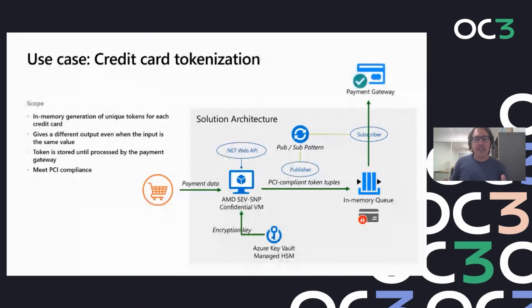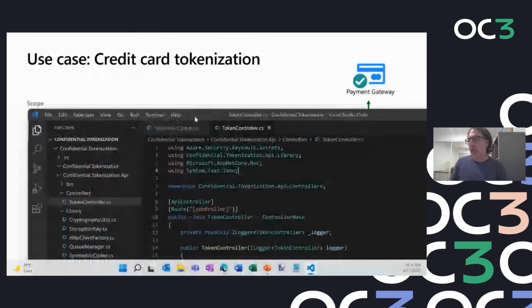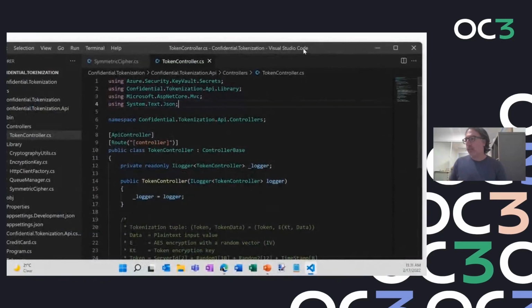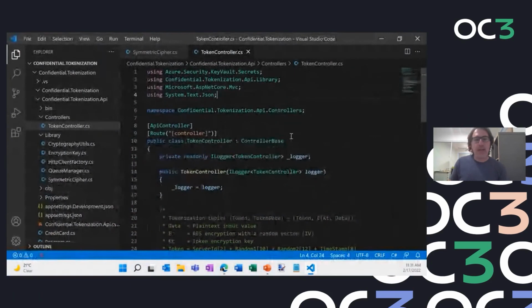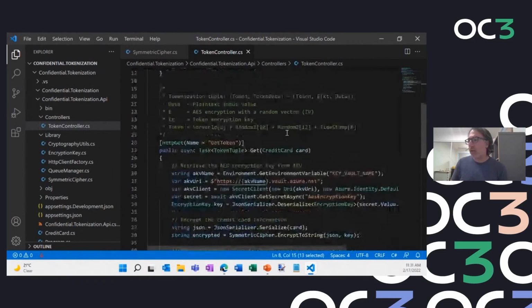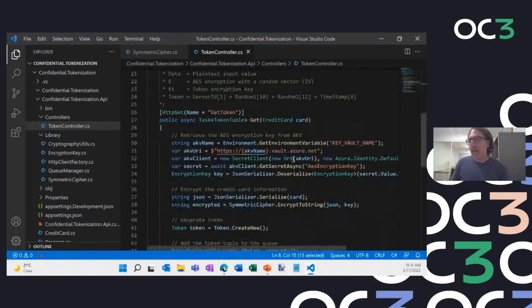So this is the story basically, and you have probably seen some part of the virtual machine. Let me go very quickly into some of the code because this is really a standard web API in .NET 6 that you can create with any development tool. I'm using VS Code. So there is an API controller here, and then we go more specifically into the process of creating this token, which is unique and encrypted.